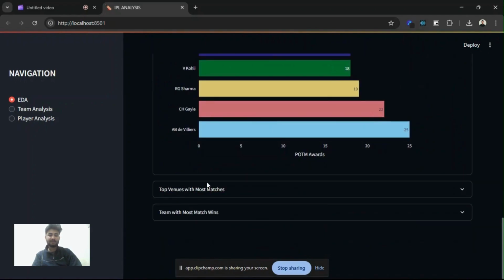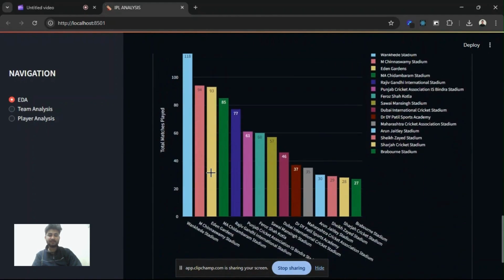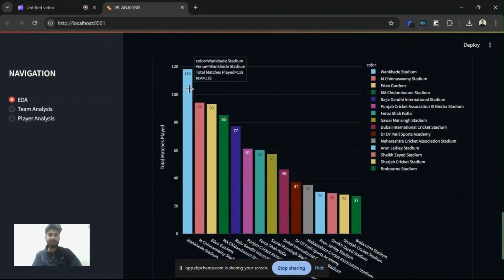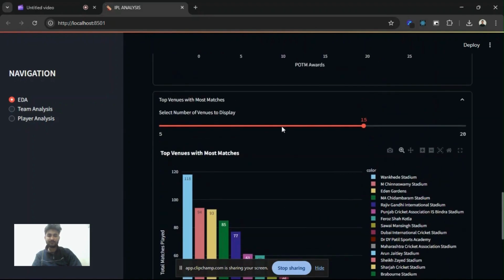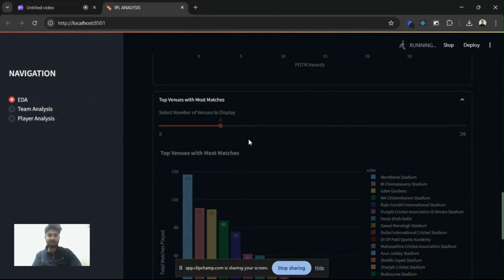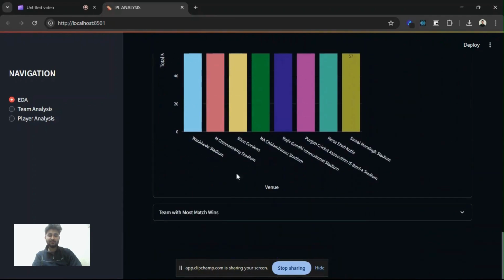The next section contains the top venues with most matches. Here are the top 15 venues with most matches. The venue where most of the matches were played is Wankhede Stadium, and the least number of matches were played at Brabourne Stadium. Similarly, as above, you can adjust the slider to see fewer or more data.